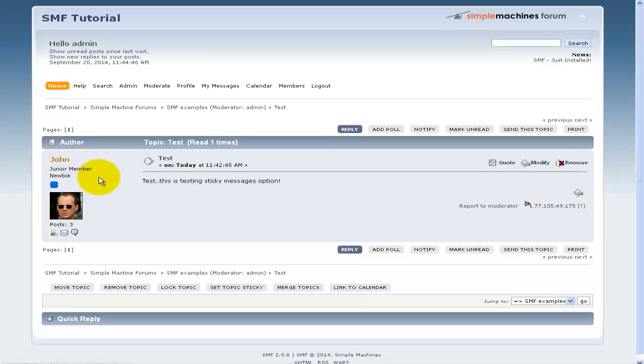Alright, so this is how you would go about editing and moving your topics, and how to set up a sticky topic. Also, you can put a lock on a topic, which will lock that topic and nobody else can enter any information. And we have also seen how to move the topic, so we are moving it from one category to another category, or from one board to another board.